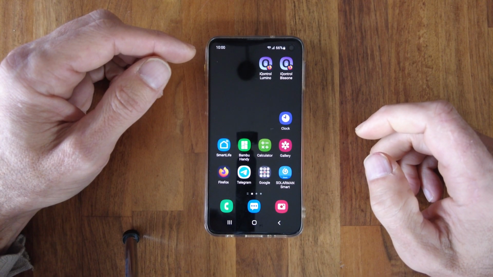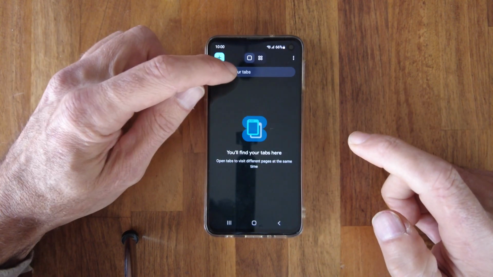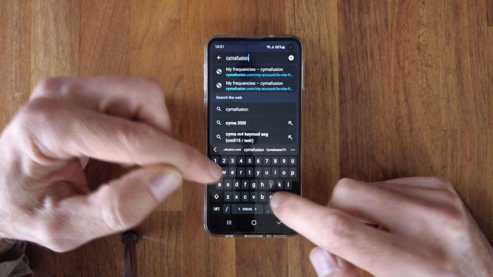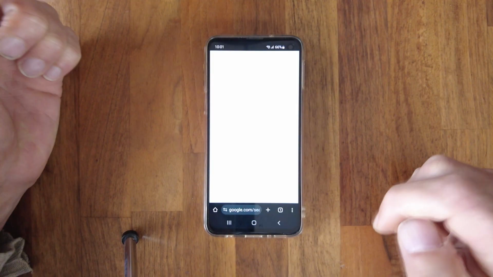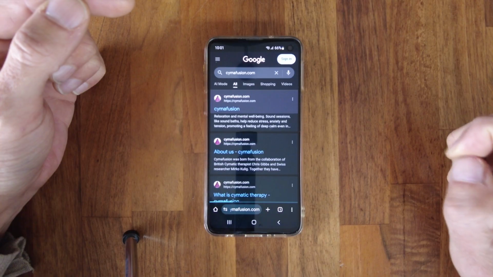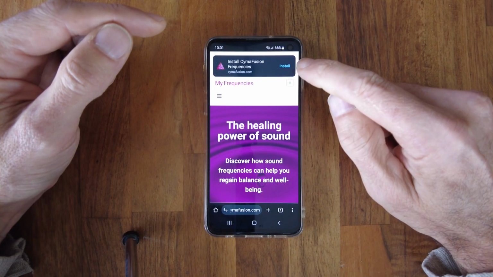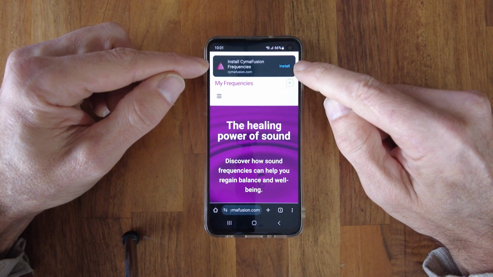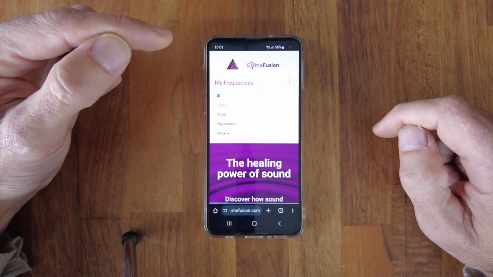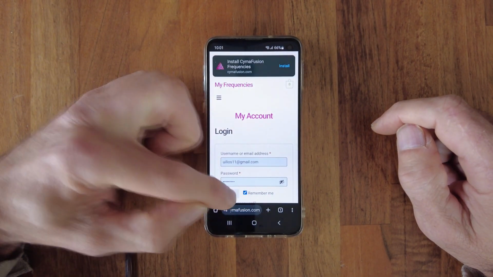Hi, to install the CymaFusion Web App on your Android phone, head over to Chrome, type in CymaFusion.com, open the home page. Once you are on the home page, you might already be prompted to install the web app, but that's not always the case. So to make sure this procedure works for everyone, you head to My Account, you log in.